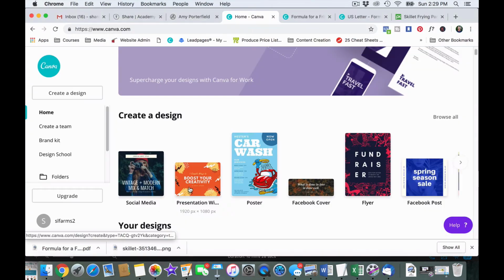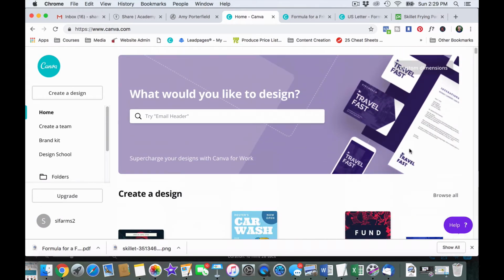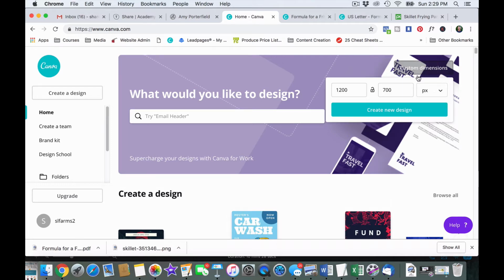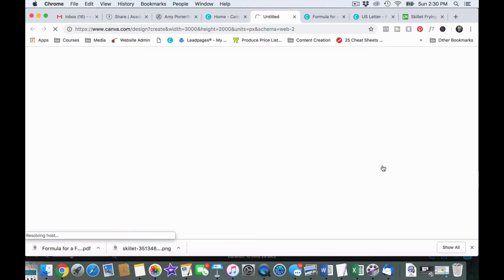So you can choose from any of these templates to get yourself started, but you can also make your own custom dimensions. This is a nice feature up here in the top right corner. You simply click on custom dimensions and you can tell them, if you know that you need a 3000 by 2000 pixel design, then you would just enter that in and it's going to make that template for you, and then you just continue and proceed as normal.